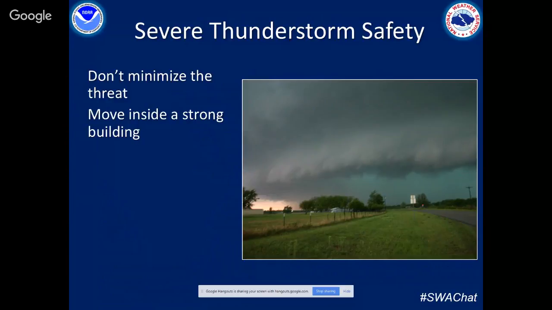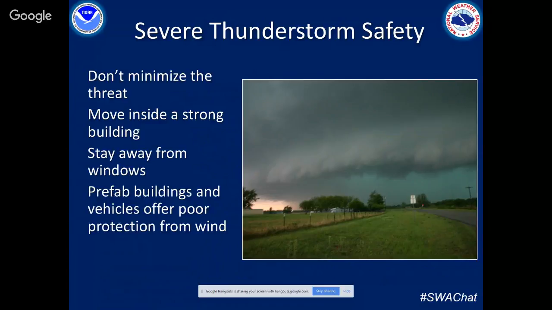If a severe thunderstorm warning is issued for your area, get inside a good, solid, sturdy building. Stay away from the windows. Stay away from the exterior walls in case any strong winds blow any debris in toward those windows. You want to be away from those. Mobile homes, prefab buildings, vehicles do not offer very good protection from the wind. We need to find a safer place that we can go.